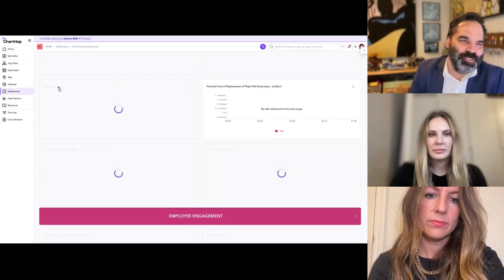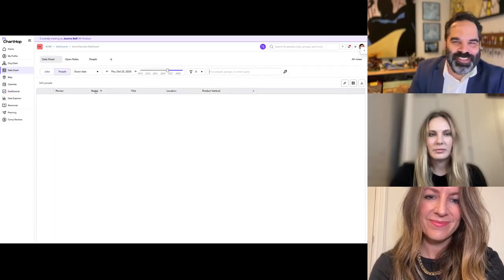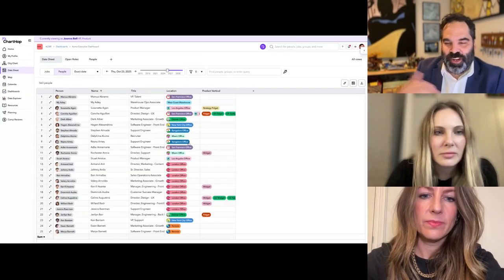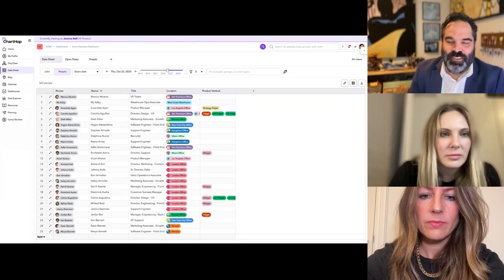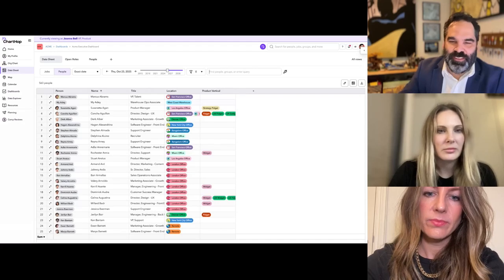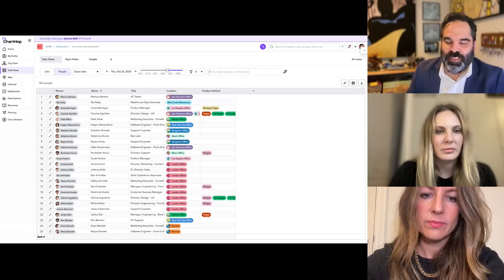Sorry, demo, little spinning wheels here. Let's go to the data sheet. So if I'm looking at this and all of a sudden I'm sharing this with somebody else in the organization, I have the confidence that they're only going to be able to see the fields that are visible here that their role or their permission allows them to see.